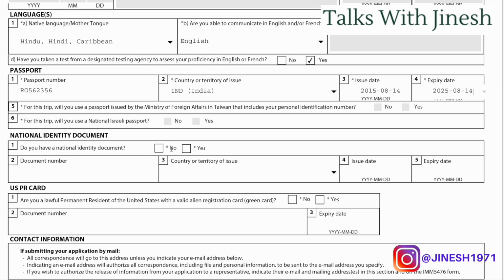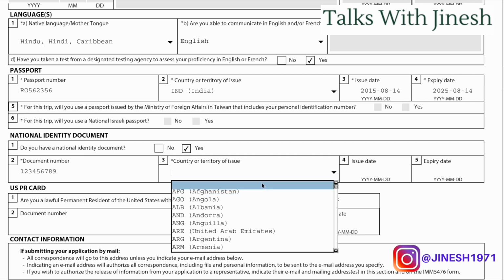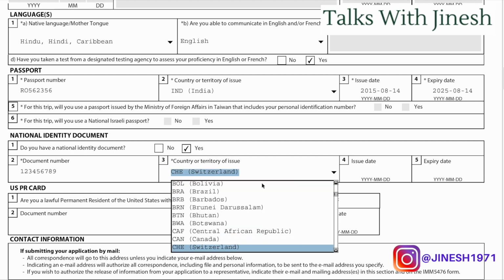Do you have a national identity document? Yes, I do. It could be a driving license, it could be a passport, it could be anything. So I'm just going to enter my driving license. Or you can enter yours. Put dummy data there. Country or territory of issue. This would be Canada.